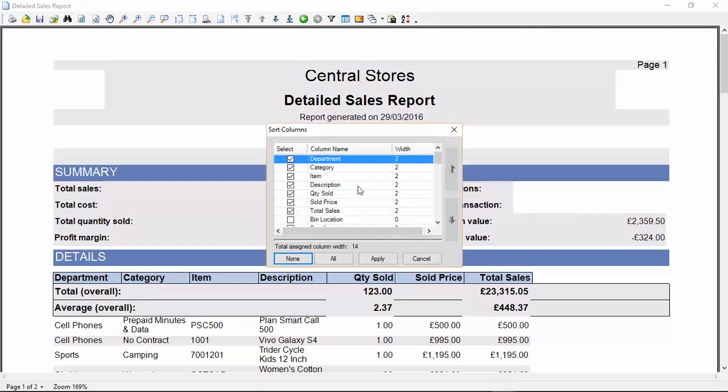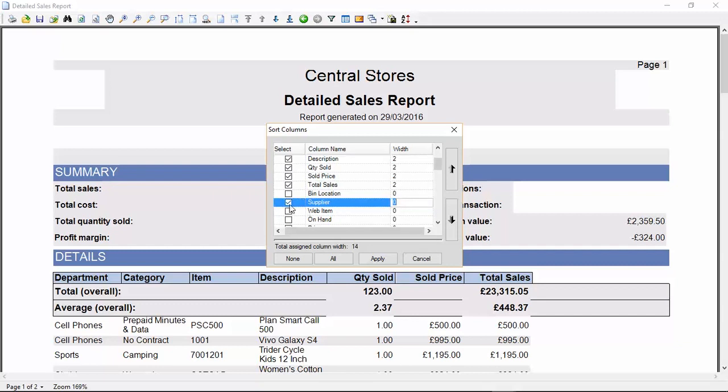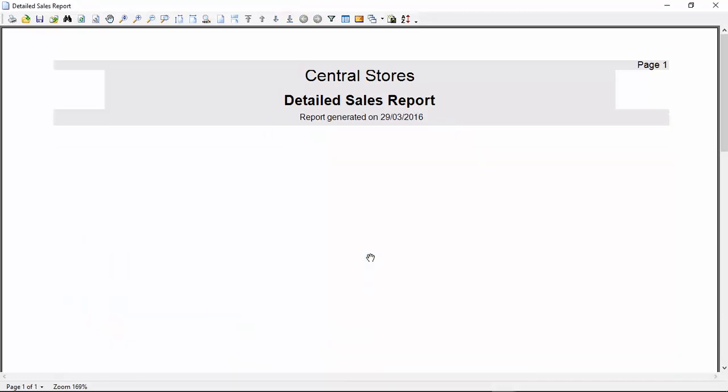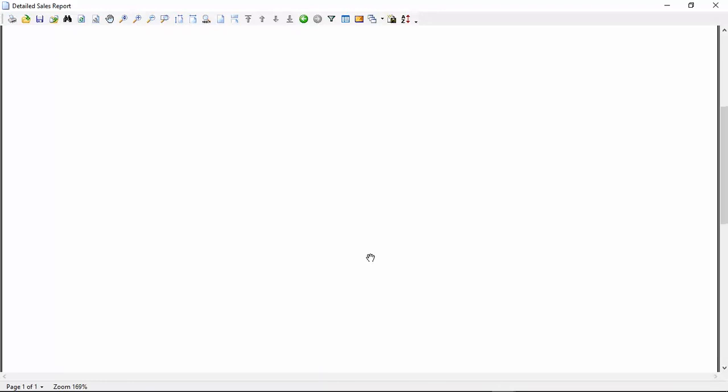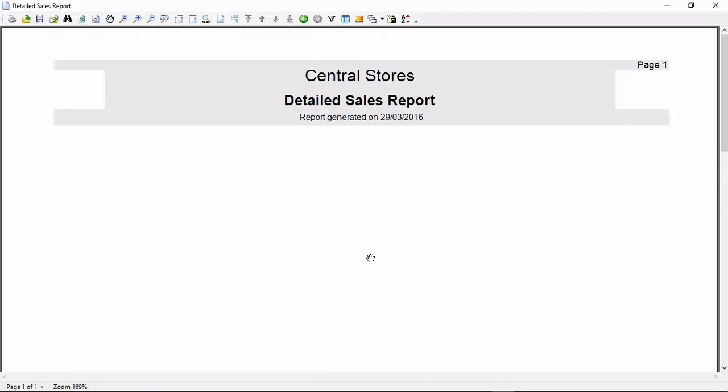I can go ahead and change the columns. So I can add or remove columns. Let's say I want to add a column and I want to add the supplier as well. And when I click on select, I also need to select the width. So I am going to say I want to add two columns, and then click on apply. And when I click on apply, it adds that column to the report.